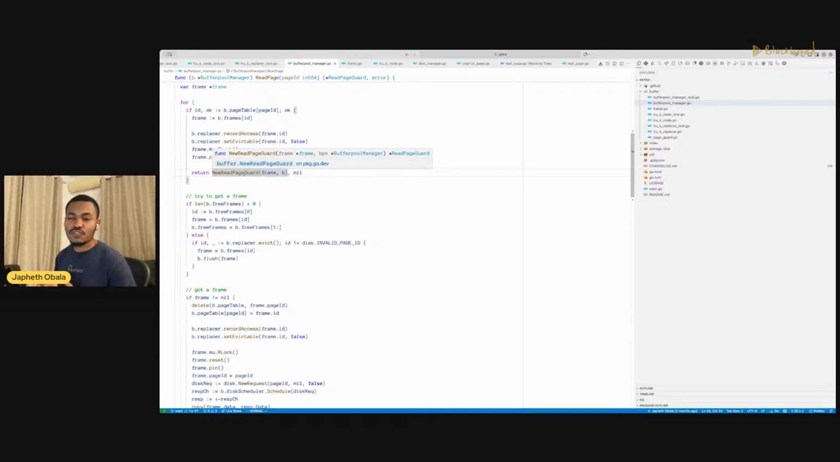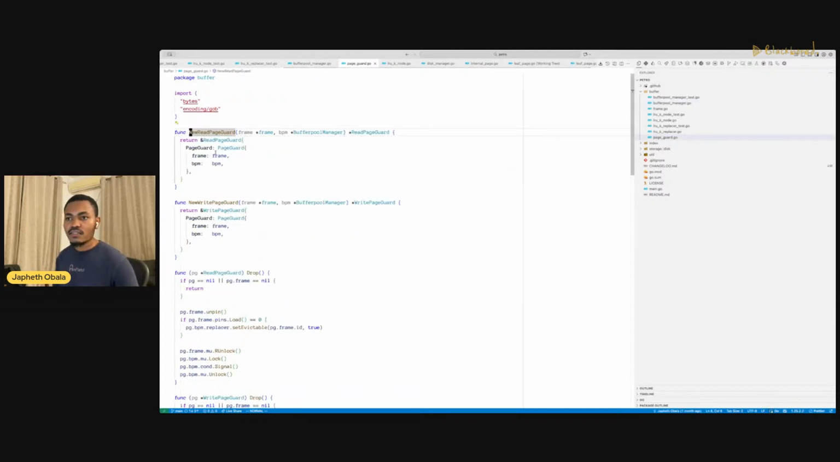It's also very familiar to how mutex locks work in Rust, whereby the lock actually protects the data it holds, right? So the page guard, essentially it guards the page that it holds. So let's see what it does. So this is a new page guard where we return the page guard containing, of course, the frame and an instance of the buffer pool manager.